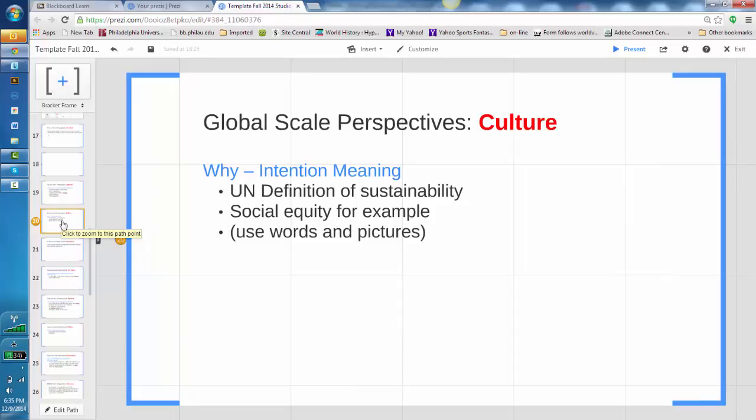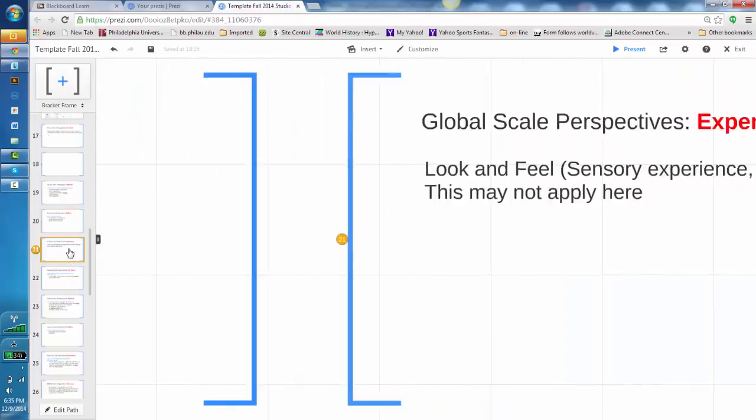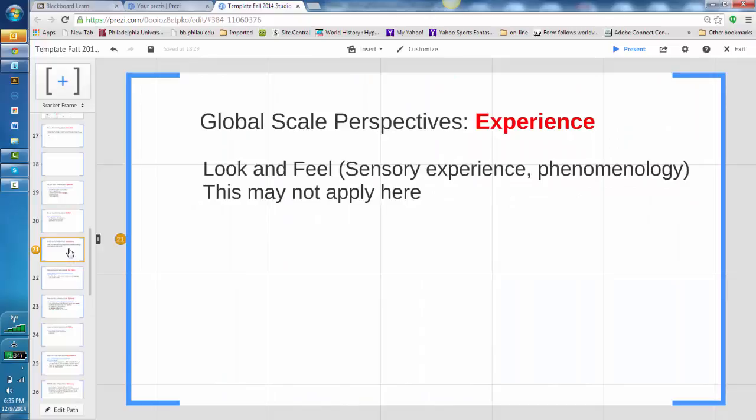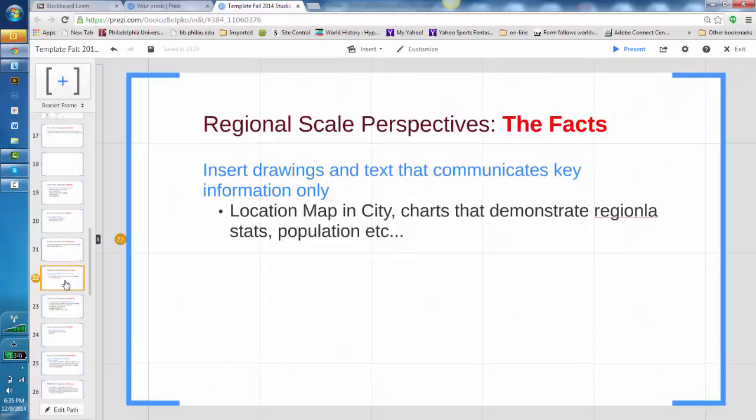Certainly global culture. We're doing a small school in Philadelphia, but there are things going on in the world that would influence the design, like the UN definition of sustainability, for example. And then experience at the global scale, this project probably wouldn't register. You think about more like Bilbao or the Eiffel Tower or some larger landmark building that might have a larger global experience. We certainly don't have that here. So not all of these apply.